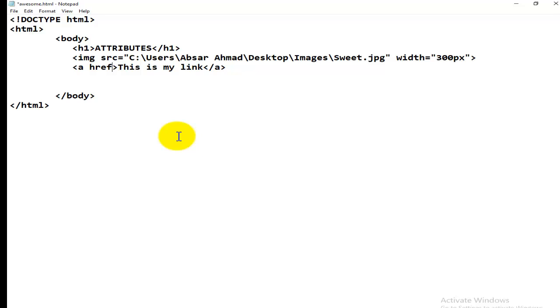So I use this hyperreference attribute here, and then equal to, and then double quotation marks. So this is my attribute. I can use anything, like I can say google.com, www.google.com, https.